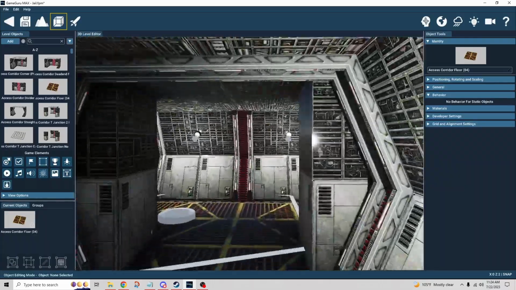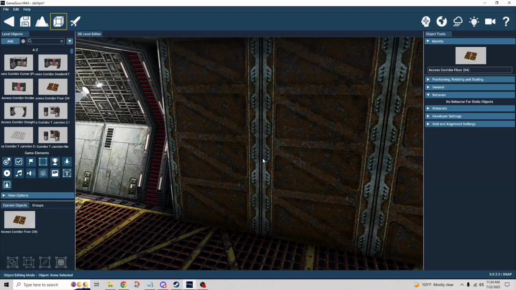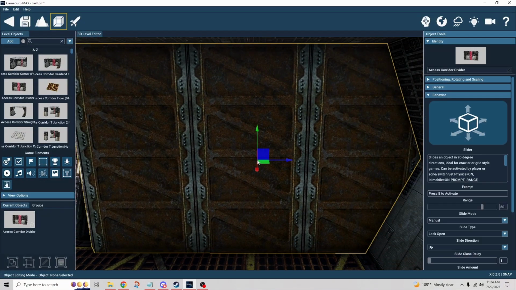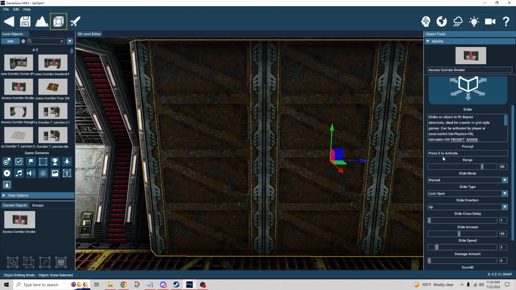So let's go down here to where our door is. You can see there's no button with this. I could have put a button. It would have worked just fine. But I wanted it to kind of be like a secret door. And you can see I'm using the slider behavior. So I have, you know, press E to activate. That's just the default prompt. I could have put anything there.